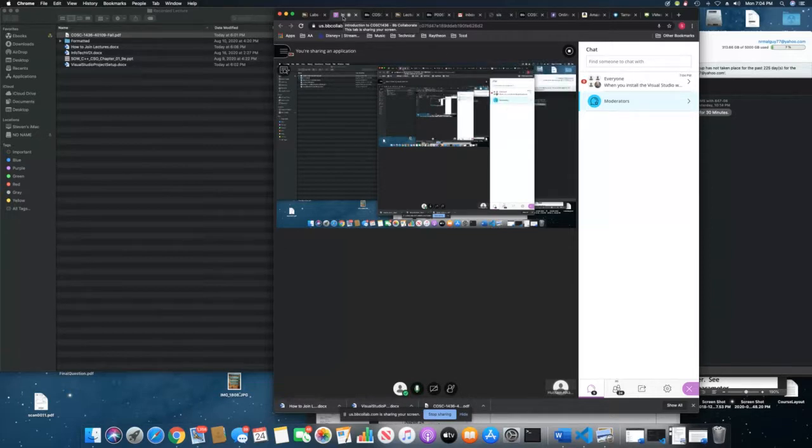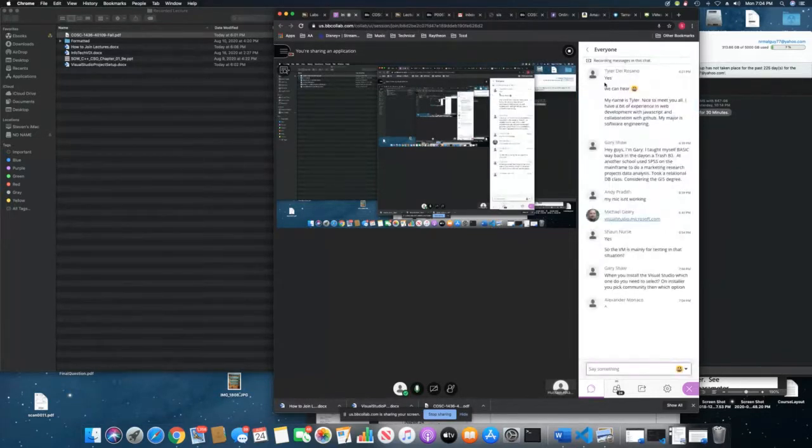Let me see. One of the questions: when you install Visual Studio, which one do you need to select on the install? You pick Community. I'm not sure what's out there, but the one on iCloud right now is Visual Studio 2019.